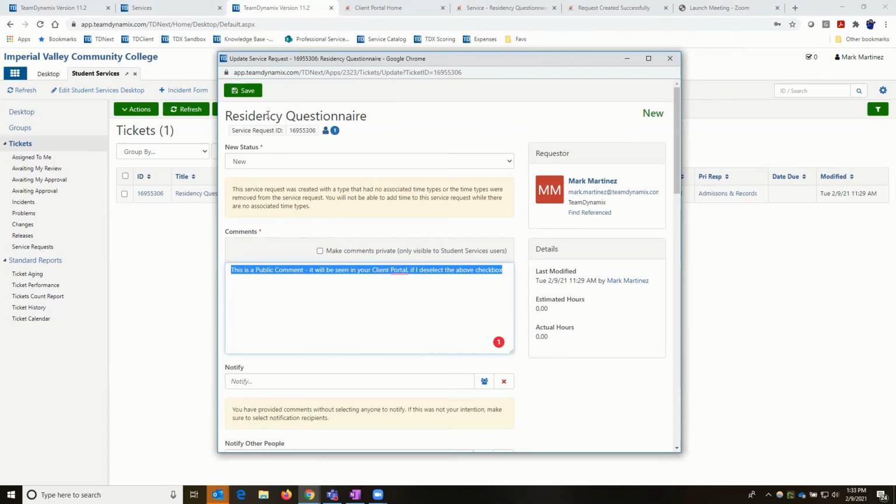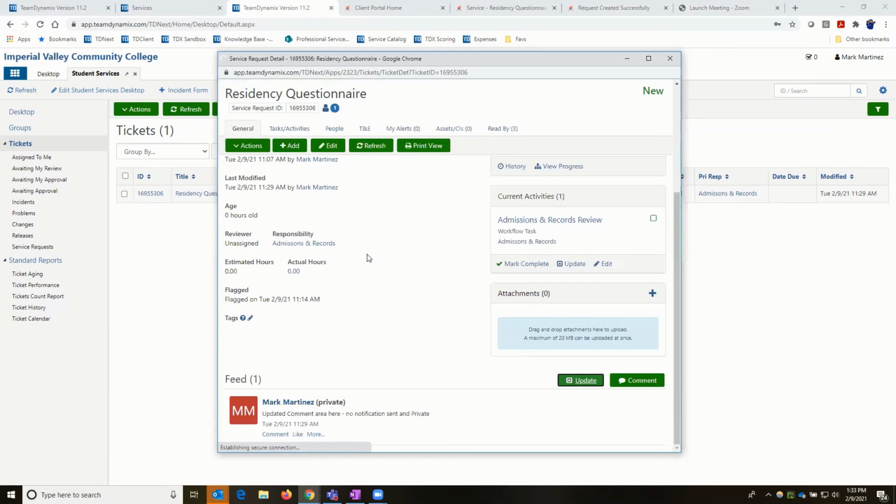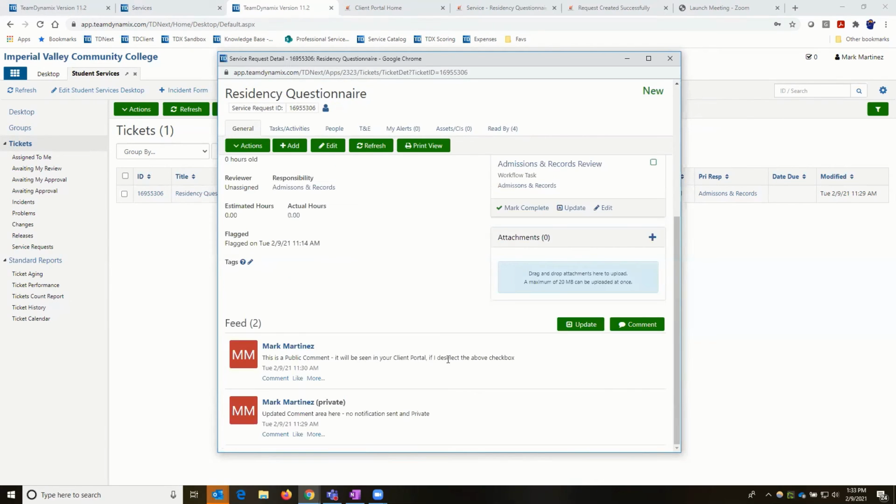So that's all I'm going to do for now. I'm going to show you that. I'm going to hit the save button. It will be seen still in TDNext. There it is. This is a public comment. It will be seen in your client portal. I deselected that checkbox, so it is still seen here by everybody, all of the technicians or admissions and records people or anybody who has access to student services and your ticketing application in TDNext.